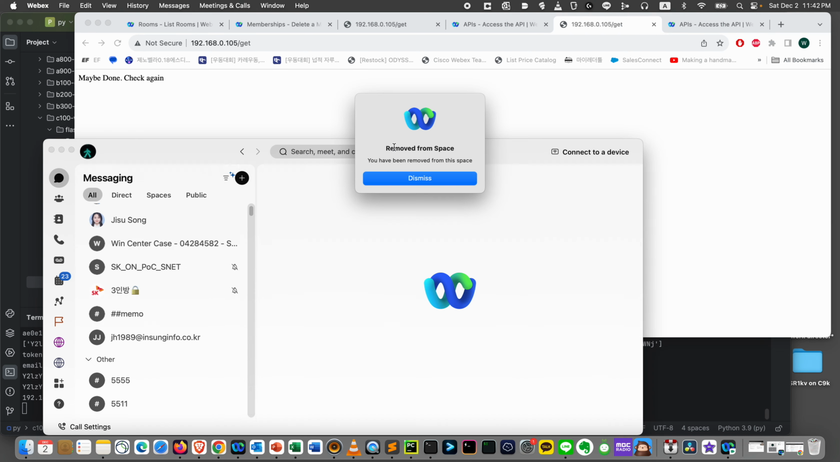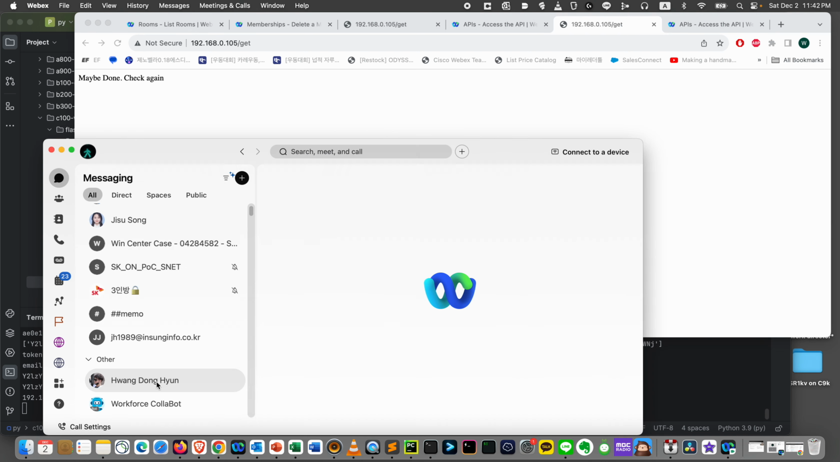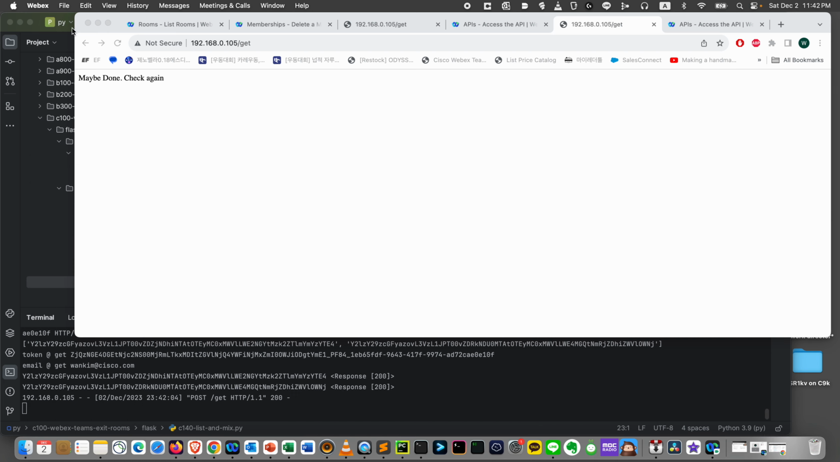And here it says removed from space, then the two rooms are removed. Very simple.